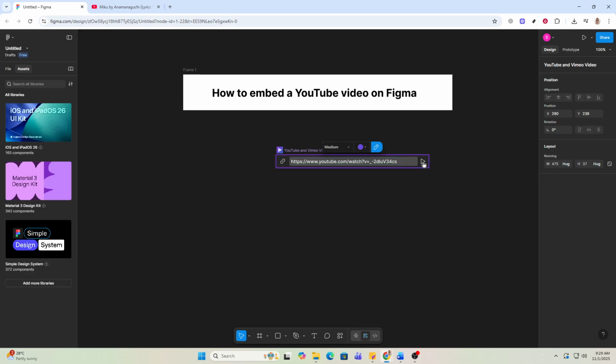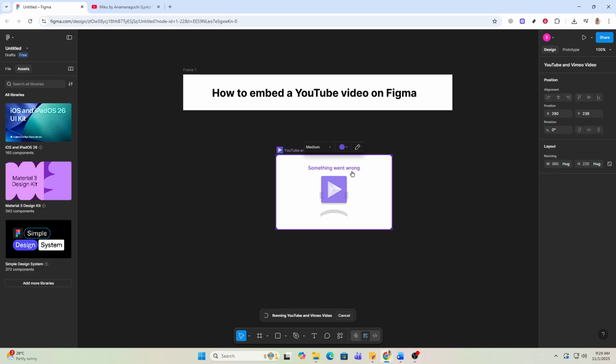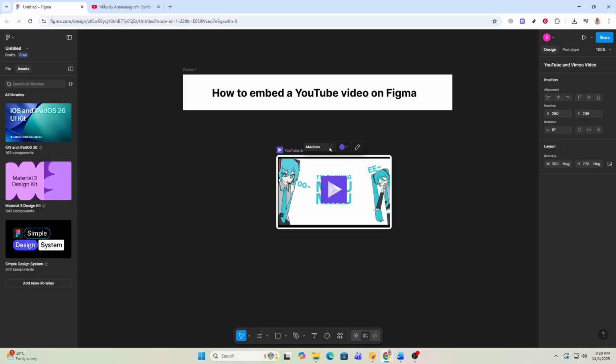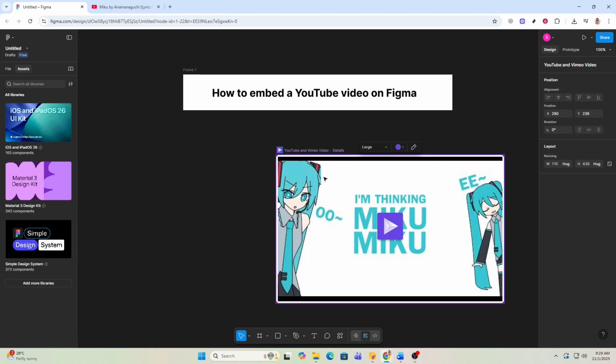What's even better is that you aren't stuck with just one size. You can adjust the video size depending on how it fits in with your overall design. Whether you need it small, medium, or large, there's an option for you to choose from. This feature is incredibly helpful for maintaining the balance and look you're going for.